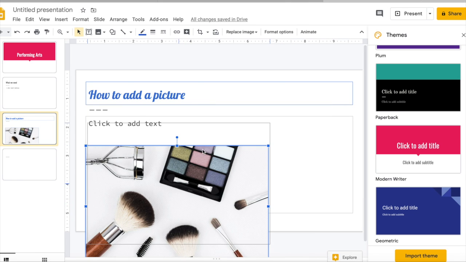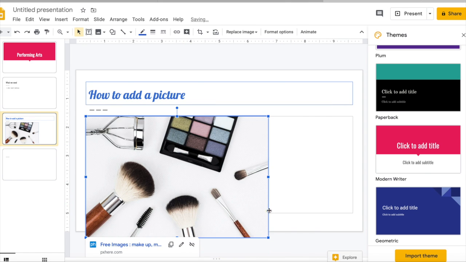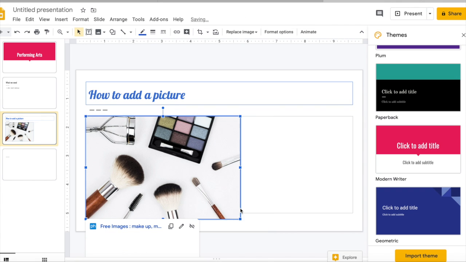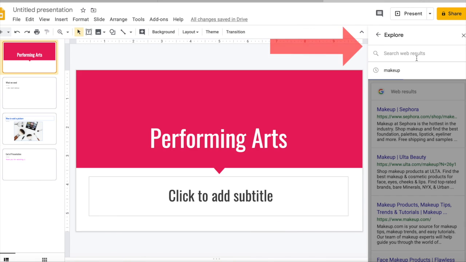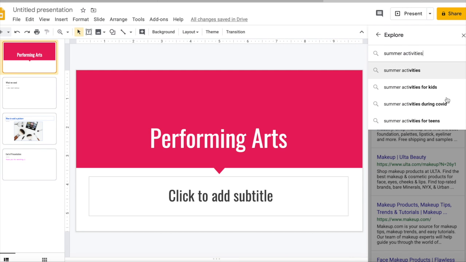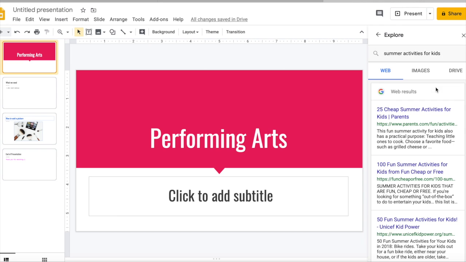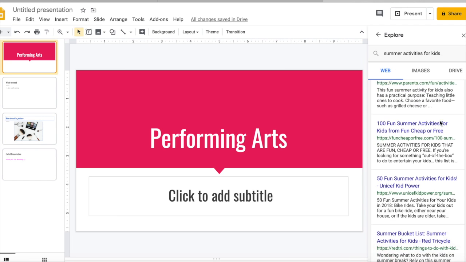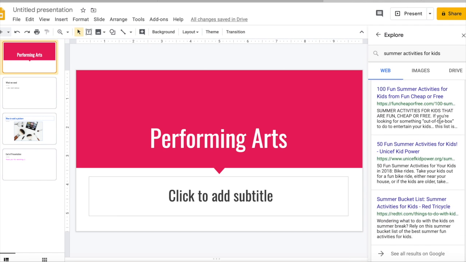If you want to size your text and move it around, you simply grab the ends of it and extend it longer or shorter. Remember, always go to that explore bar if you want to add in different pictures or if you want to add information that can be found on the internet.